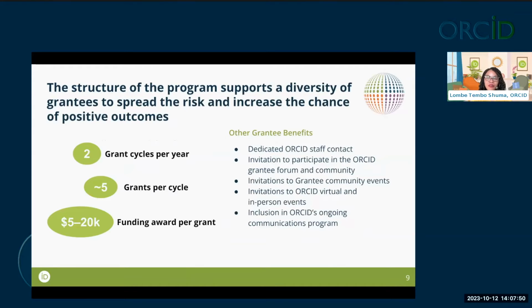On an annual basis, we have 2 grant cycles, and the one that is currently running is the overall third, but it's the second that we have this year. Every cycle we have about 5 grants that we accept, and each of these applies for between $5,000 and $20,000 US. In terms of grantee benefits, the first is that there is a dedicated ORCID staff contact.